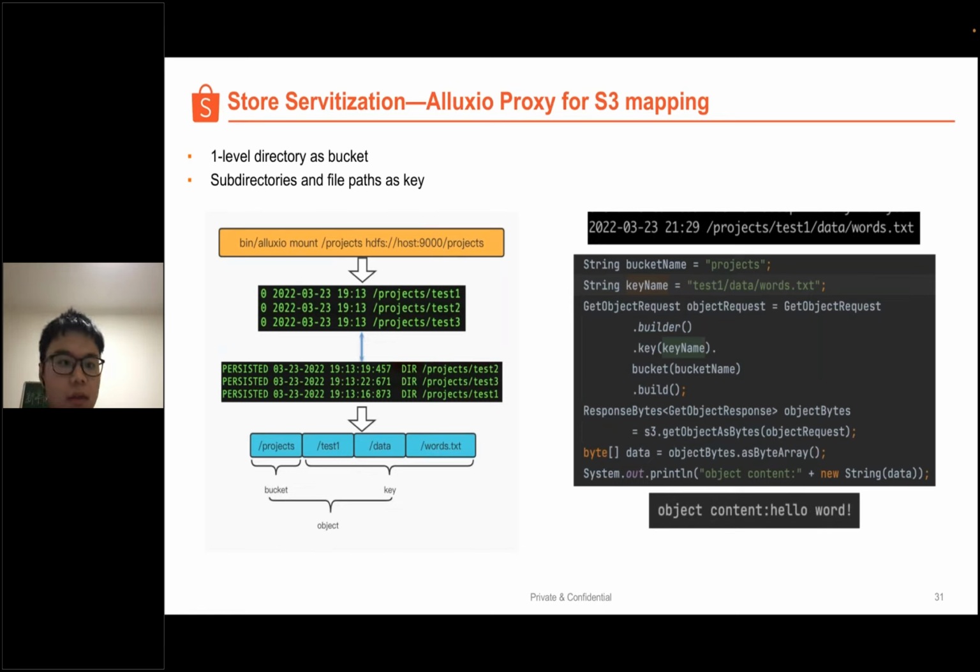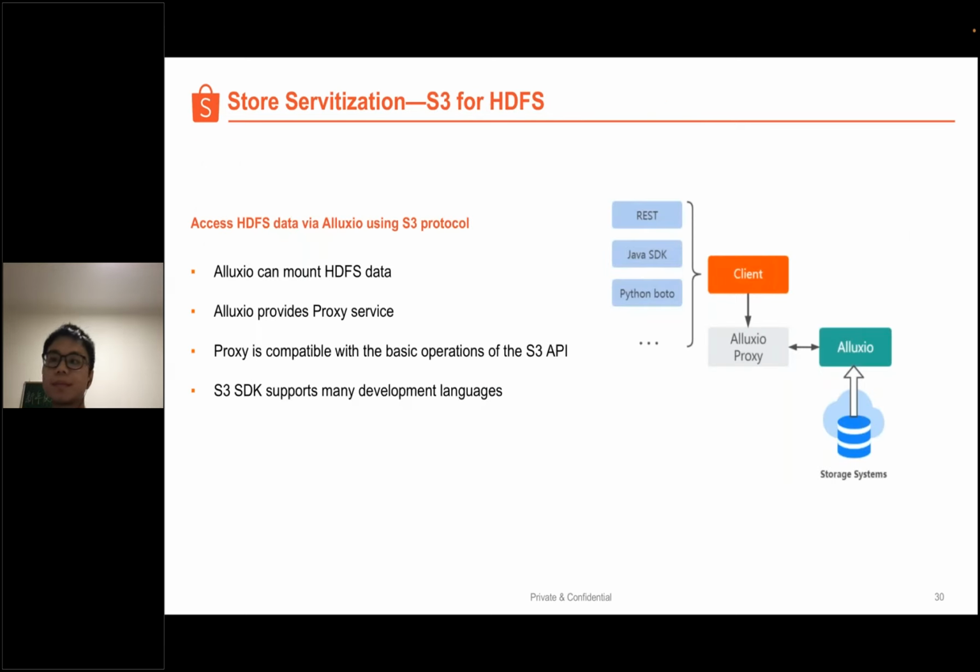The picture on the right is a simple architecture, and Alluxio provides a proxy service that is compatible with the S3 API. After starting the proxy service, the client sends the request to the proxy service through the S3 SDK, and the proxy service parses it into an Alluxio request to access the exact data. But how is the data mapped?